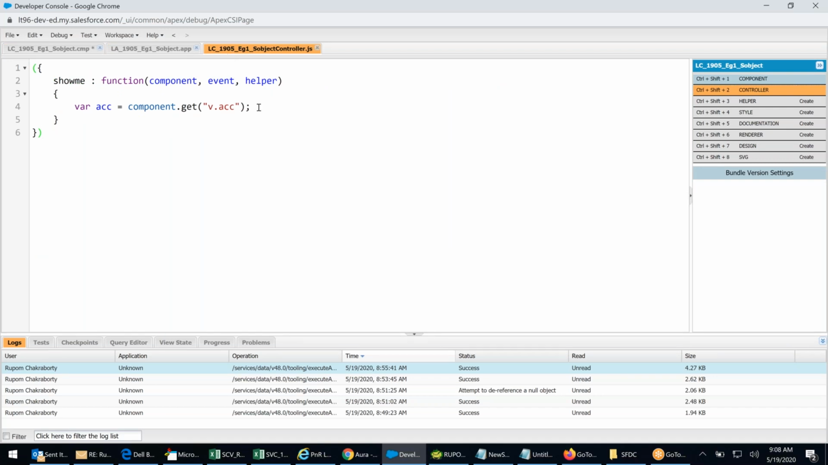Excuse me, sir. Yes, tell me. Can we use the same name for the object name and variable name? Here it's taking it as an object name, right? ACC variable. That's okay. Yes, we can. No issues. Okay, sir. Thank you.